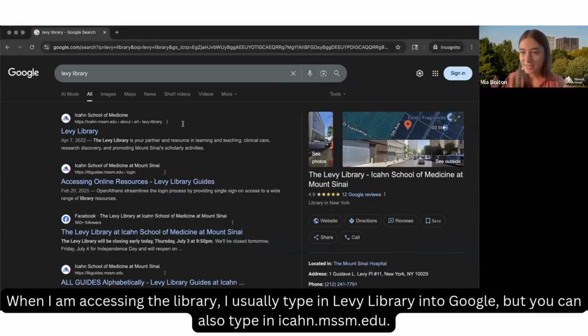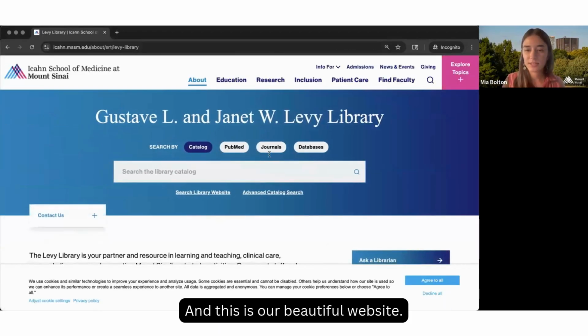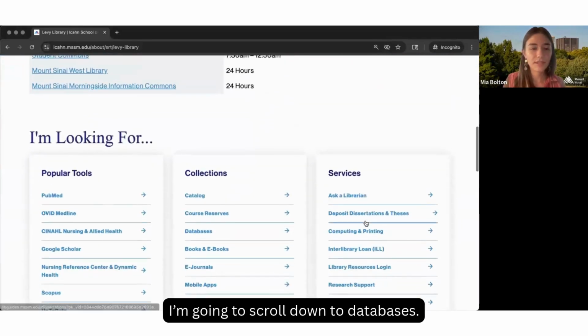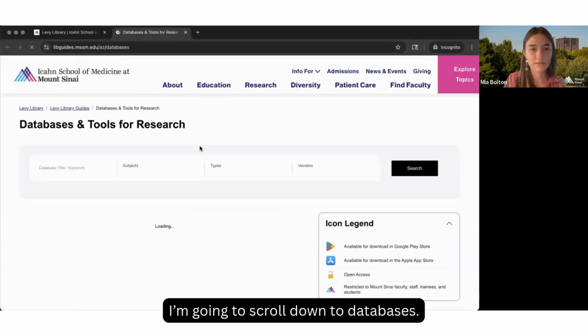When I am accessing the library, I usually type Levy Library into Google, but you can also type icahn.mssm.edu. That will bring you to the library website. But we'll click here. And this is our beautiful website. And I'm going to scroll down to databases.